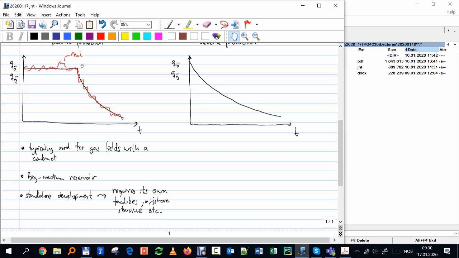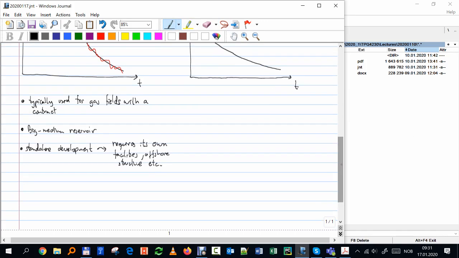But does it also depend on the type of drive mechanism we are producing with? Yes, we go to that a bit. That actually was the article that I told you to read. So let's wait for that a bit more. So usually big, medium size. When it's gas, if I have a contract and it's a big, medium size gas field, I operate at plateau rate, and it is usually for standalone development.